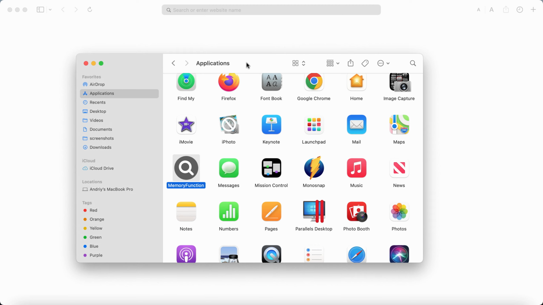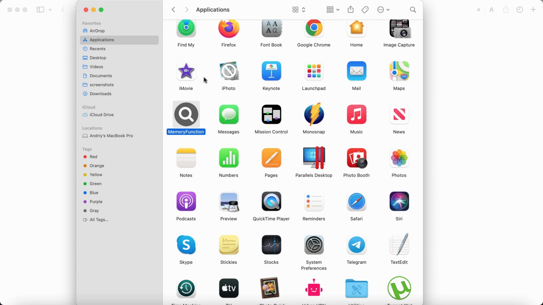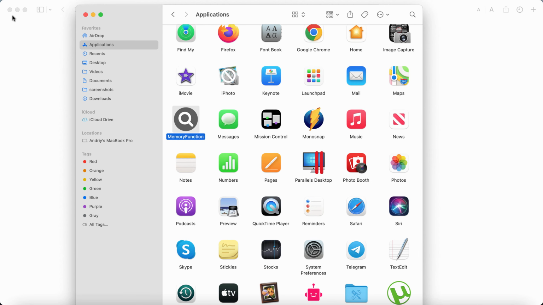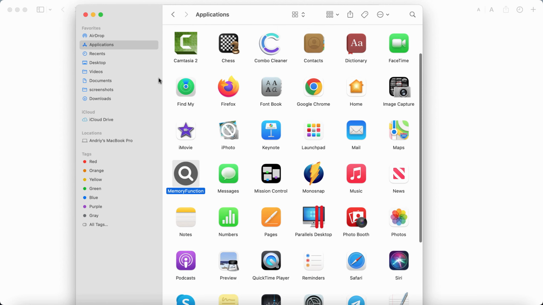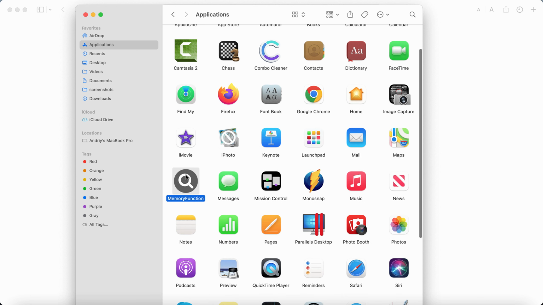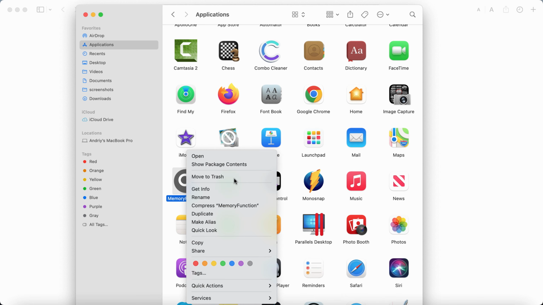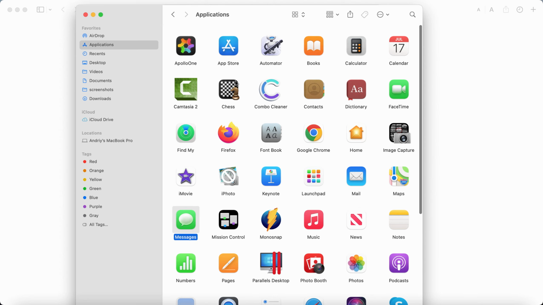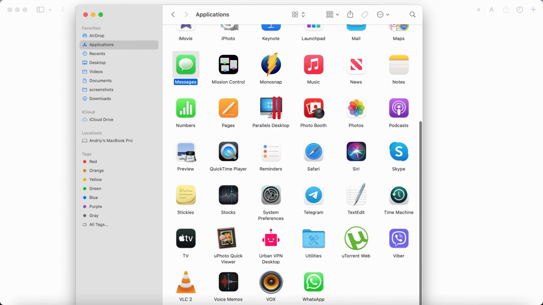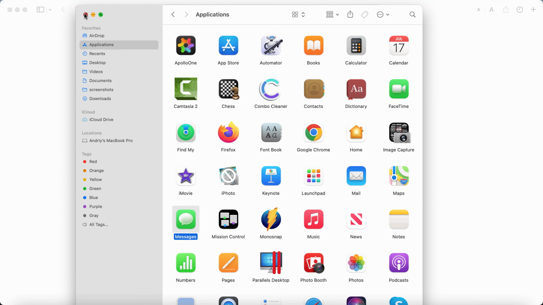If you have discovered this particular adware to be a part of your computer, of course, the only correct conclusion is to immediately undertake the measures and get rid of it. For this purpose, open your Finder on your Mac, go to Applications, locate the program called MemoryFunction, then right-click on it and move it to the trash. Of course, if you see any other suspicious applications, get rid of them.